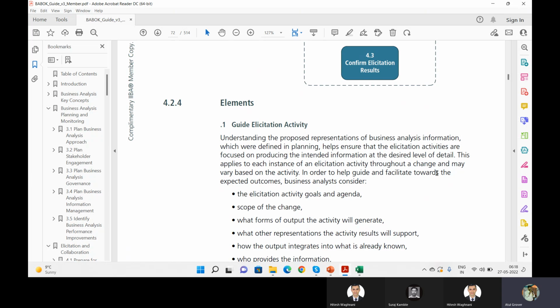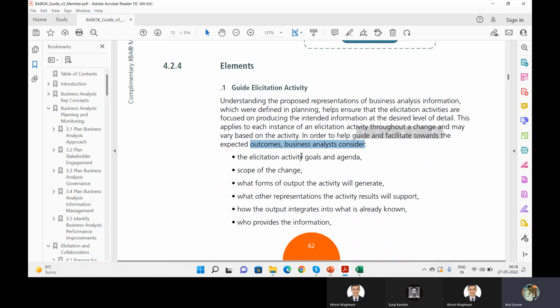In order to help guide and facilitate towards the expected outcome, business analysts consider allocation activity goals and agenda. Same, I am sending Suraj and Hitesh to the client side to gather the requirement. They should know what the agenda and the goal of this one is. They should know the scope of the change, कि मुझे कितना discuss करना है. In which form the output will be generated: audio, video, documentation कैसे होगा. How the output integrates into the already known part.